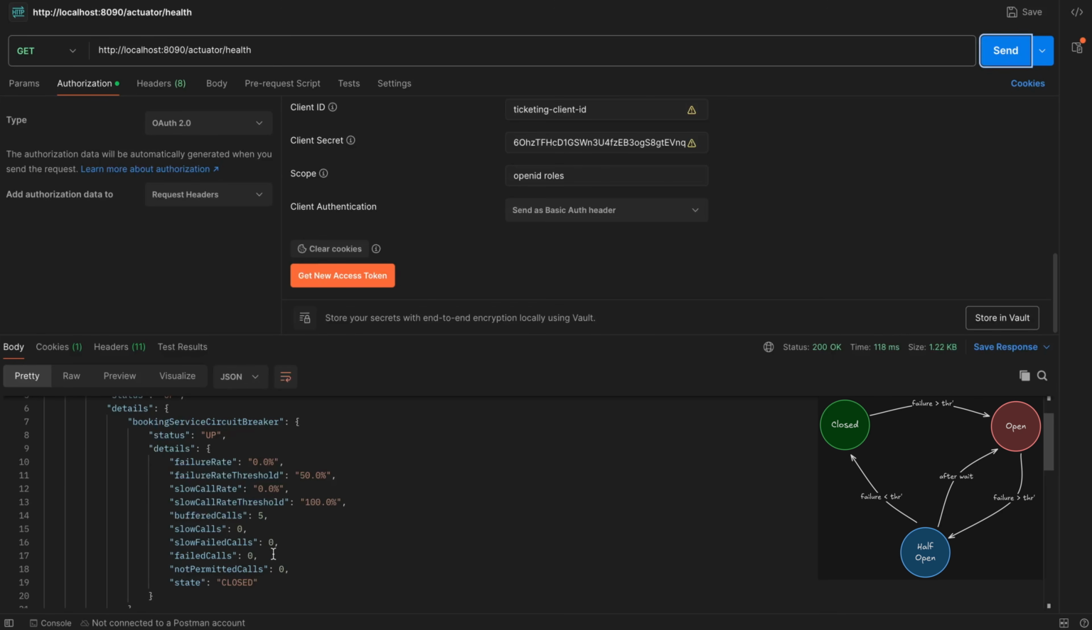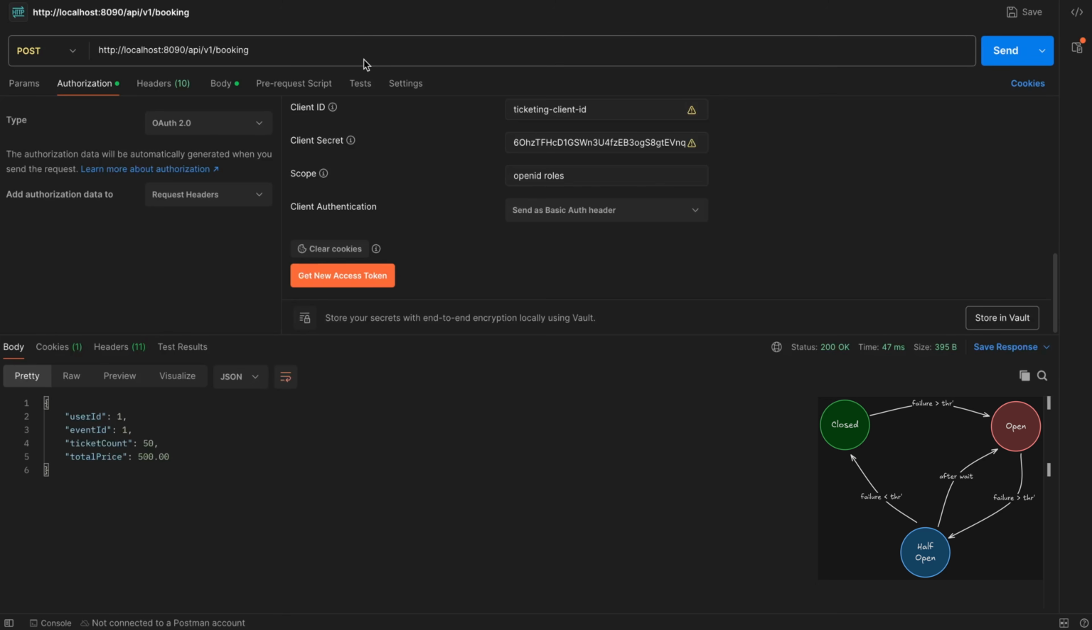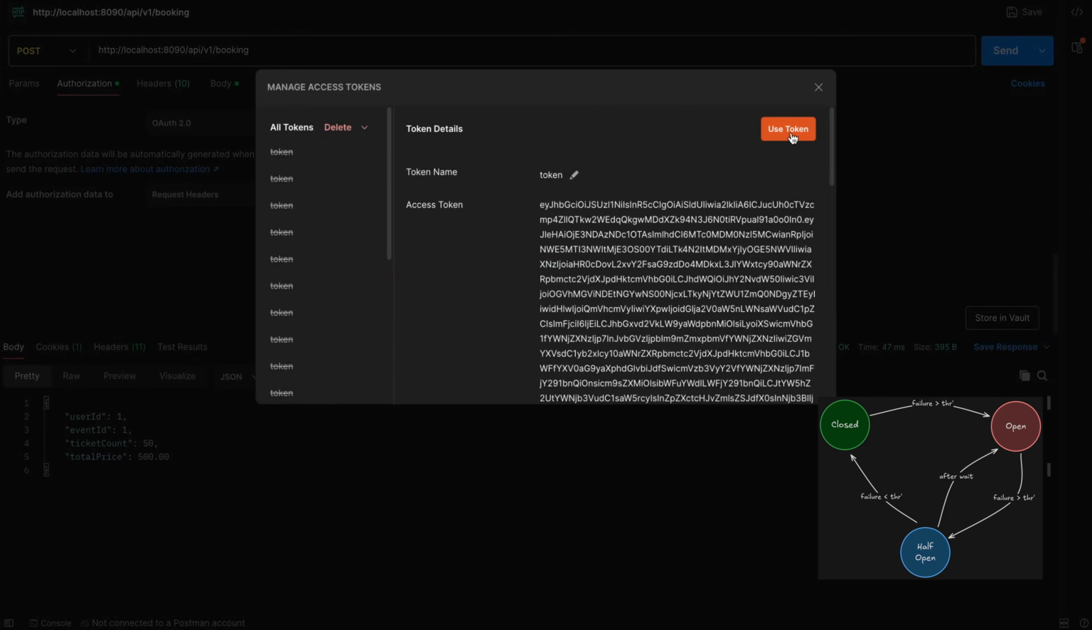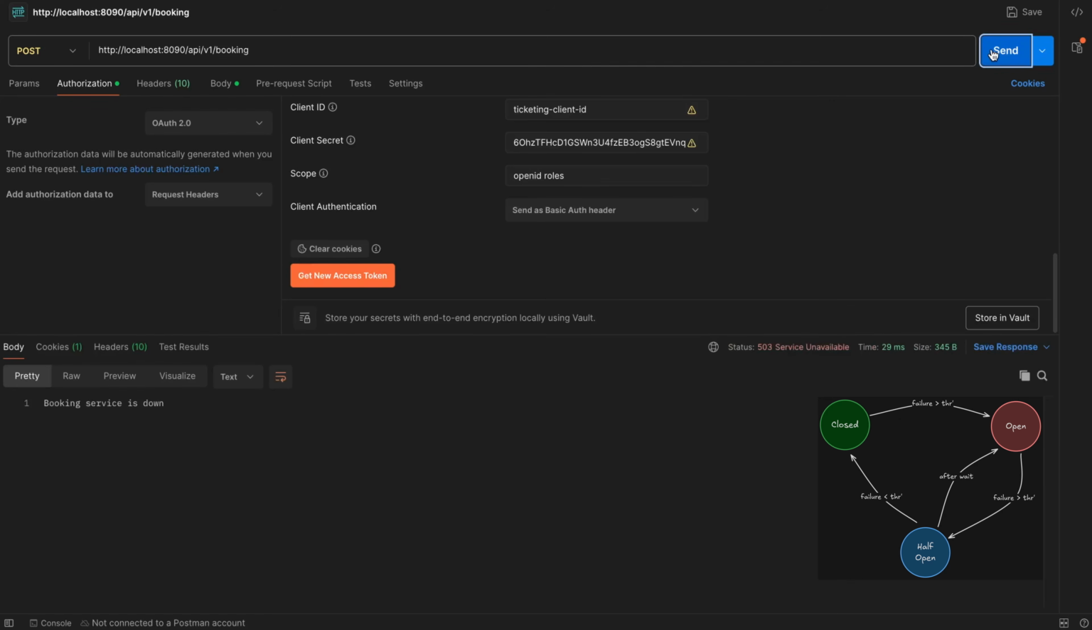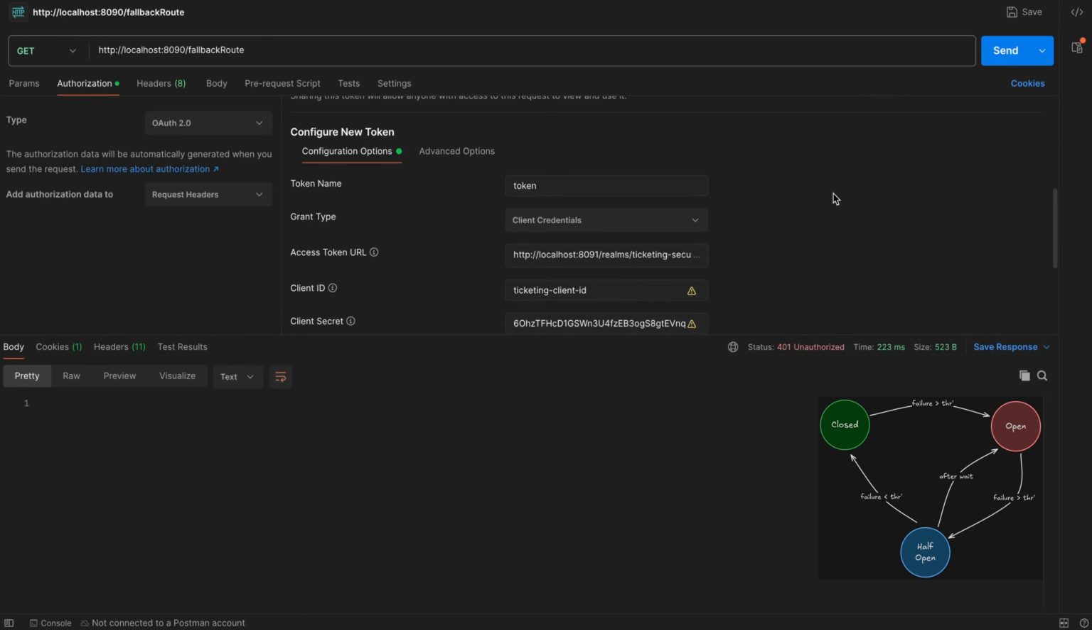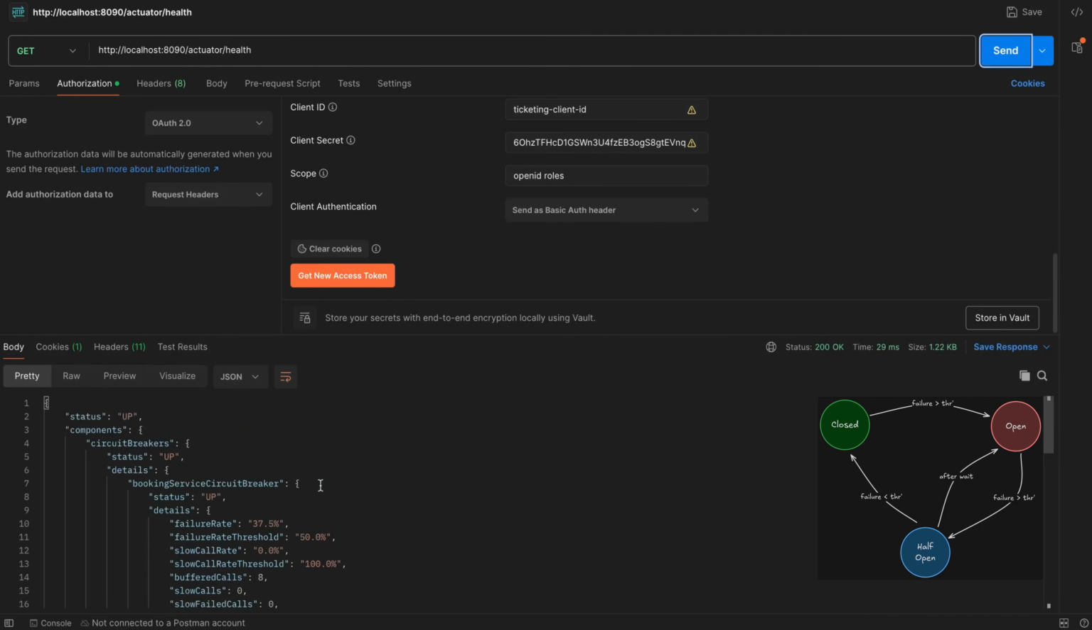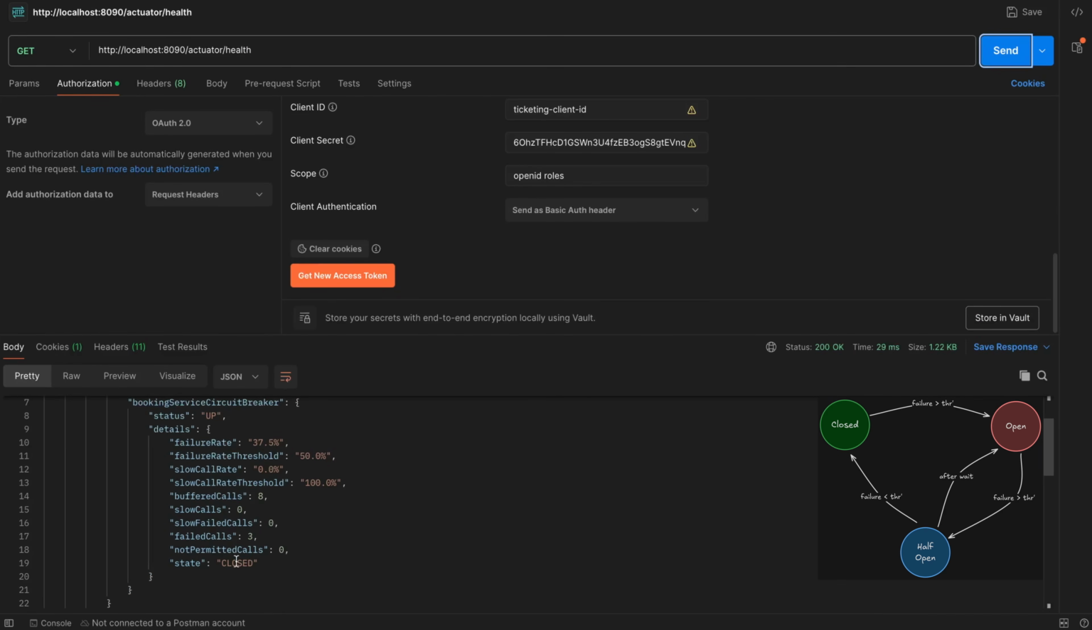So this is good. It means the requests are going through. Now let's go back to our post request to send a booking. Let's generate a new token and let's send a request. So if we send 1, 2, 3, I've sent 3 requests. This should still be in closed state, and that's because we have not reached the threshold yet.